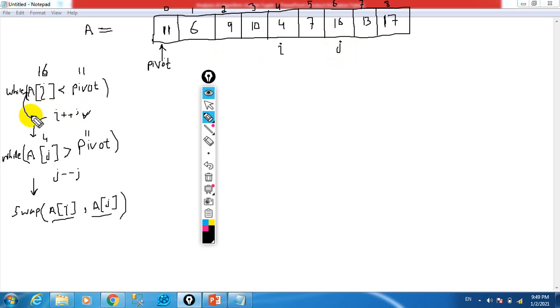Again it will execute this after the swap. So now at position AI we have not 16, we have 4. So 4 is less than 11, again check this. 4 is less than 11. Yes, 4 is less than 11. So now the I value will be incremented. I value will increment right here and it will become 5.